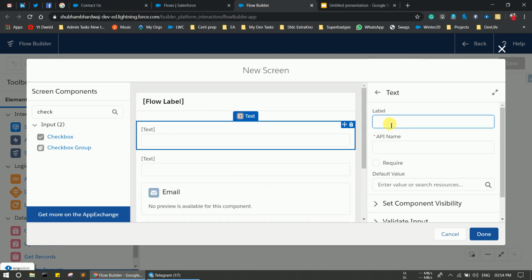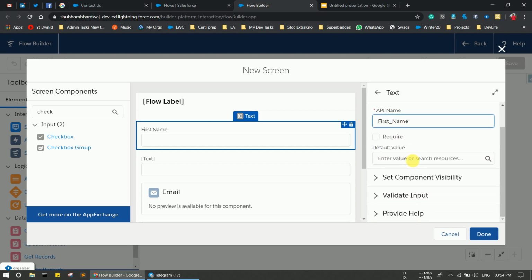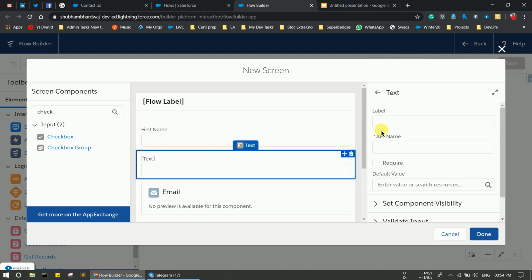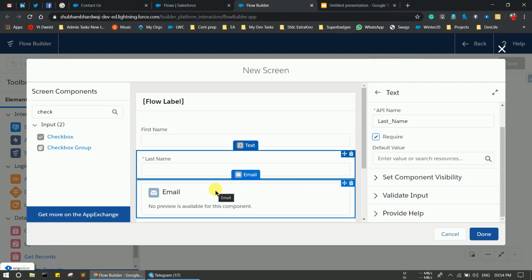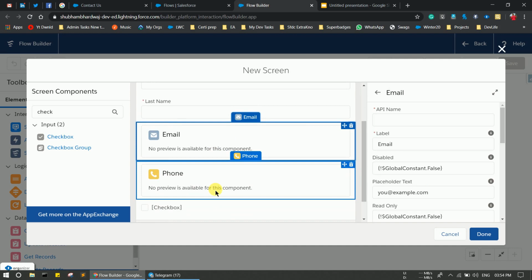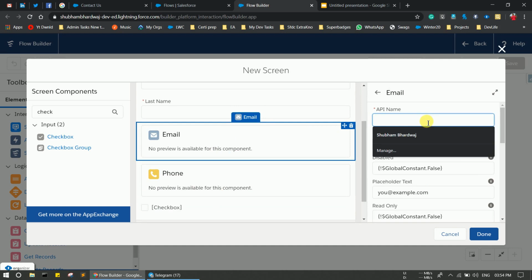For the very first one, let's give it a label, First Name. The API name will be automatically populated, and we don't need to make first name required. Simply we have to provide a last name, and as we are going to use the Contact object to store these fields, as you know, last name is a required field, so let's make it required and simply come to the email one. As you see, no preview is available for this component because it's a standard one, and you have to simply provide some of the details here.